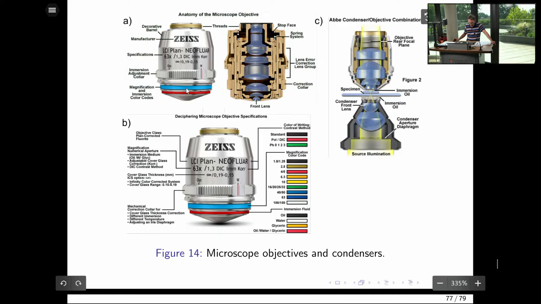And then the next band, the next color, indicates the magnification, so this is all standardized. In fact, in some automated microscopes, these rings are read off by sensors, so that they can switch automatically, and the software in the microscope knows what lens was used. More important are things like this.